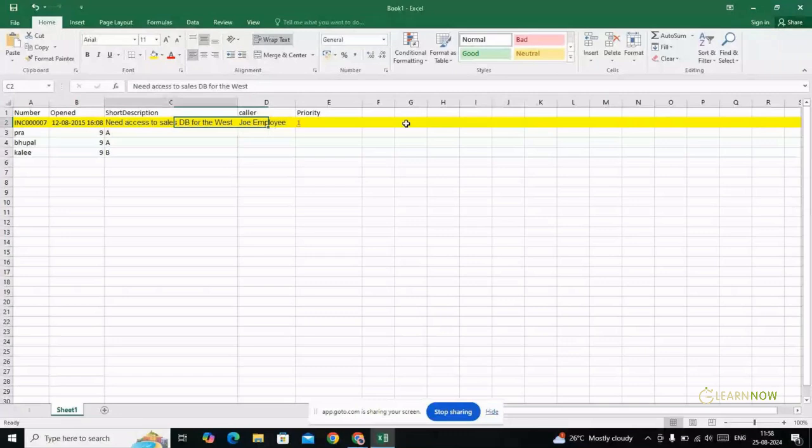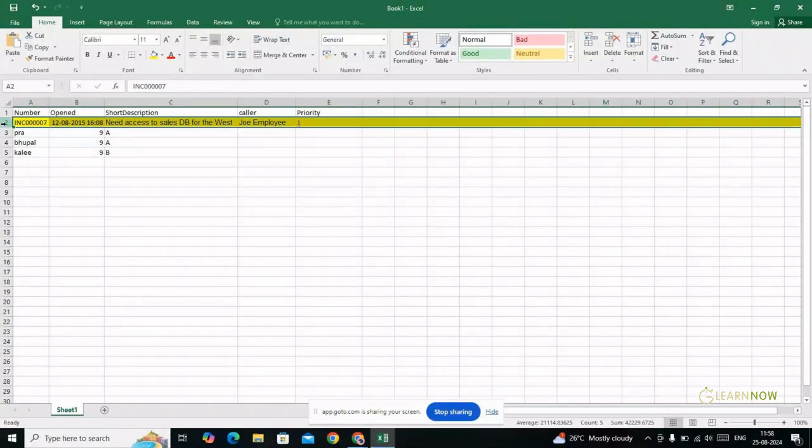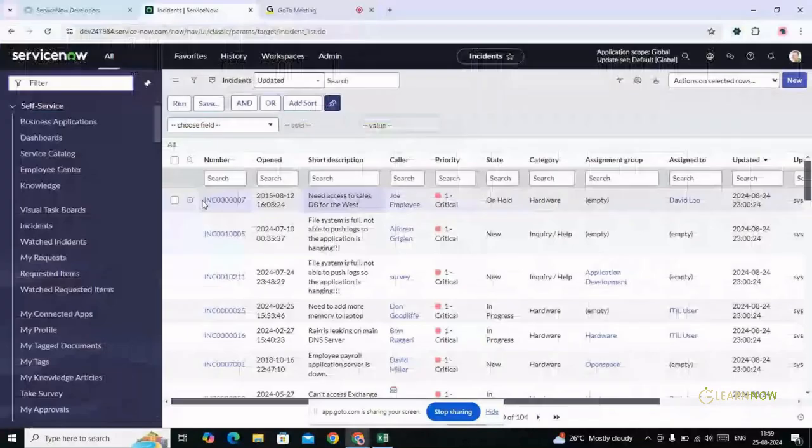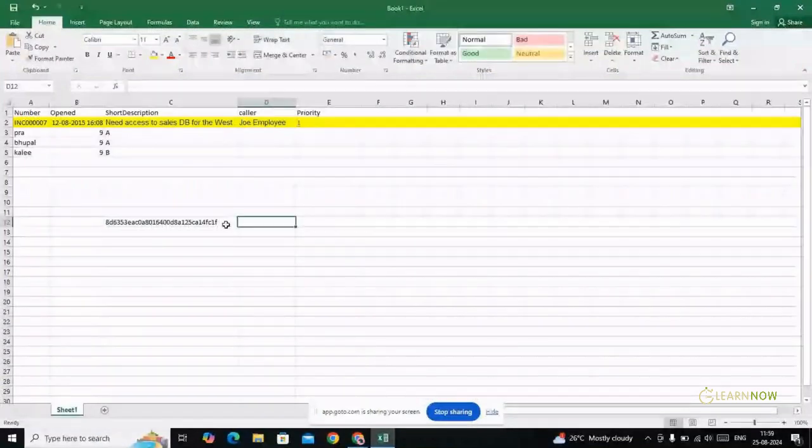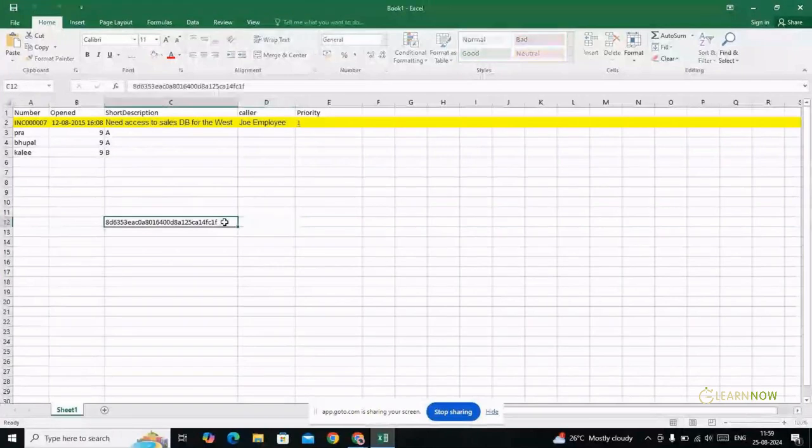Each record, for example this record, is always identified in ServiceNow and referred to in the table by one unique ID called the sys ID. The sys ID has some number, and it is a 32-character alphanumeric. When you count, these are always 32 characters.